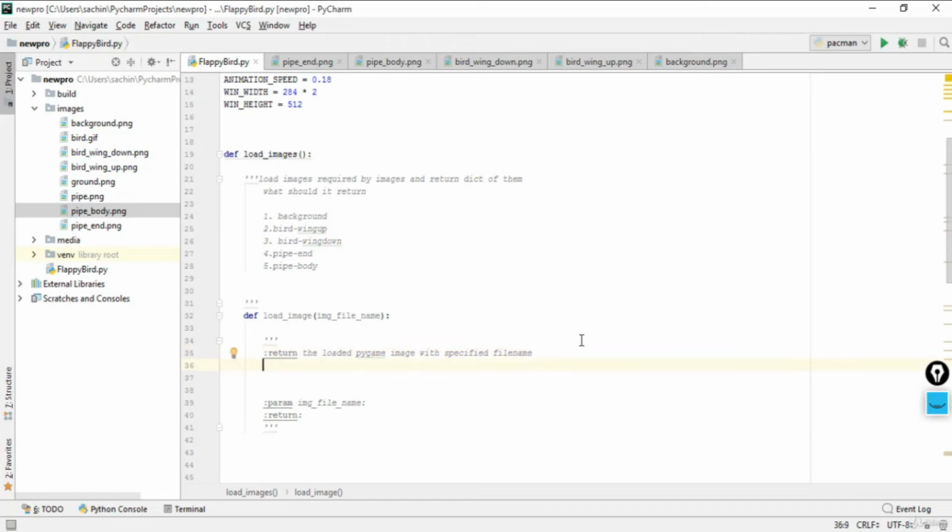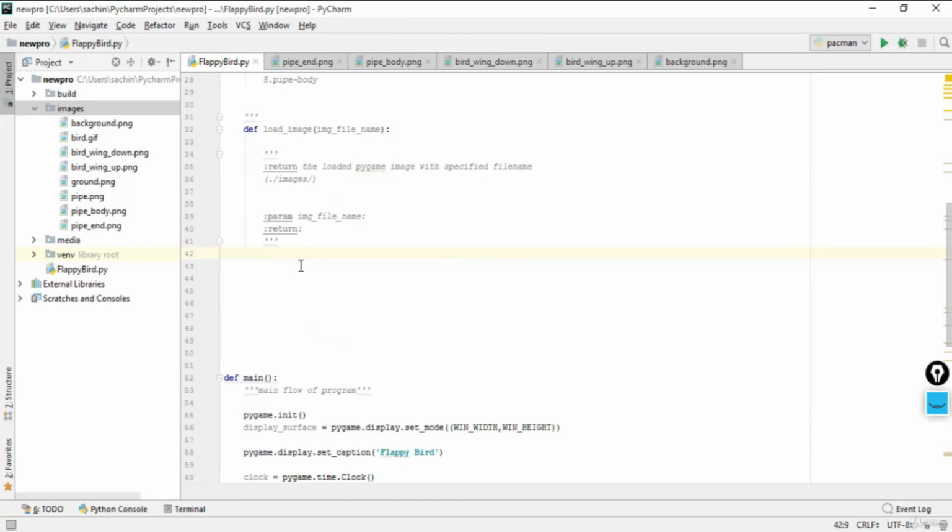This function will also look for the images in the game's images folder, that is the images path, and it will give us the images from this folder. It also converts all the images before they are returned, to speed up blitting. That means it will do some conversion in order to speed up the blitting. So this is important. Let's define this load image function now, outside this comment.